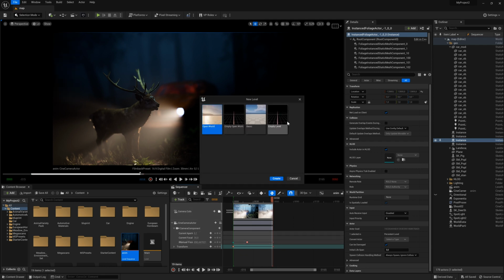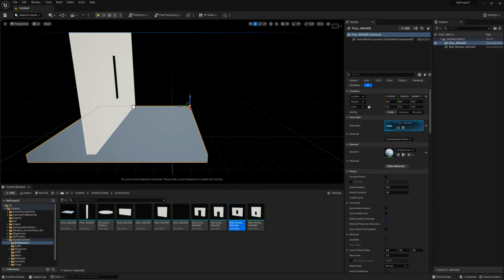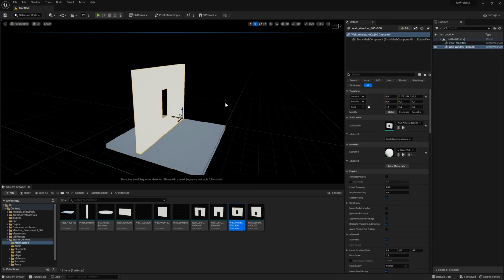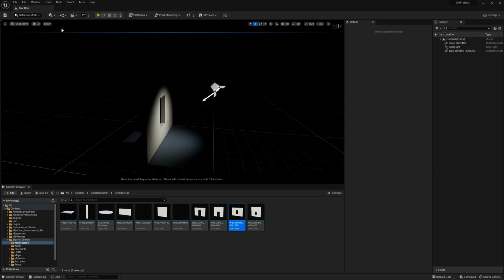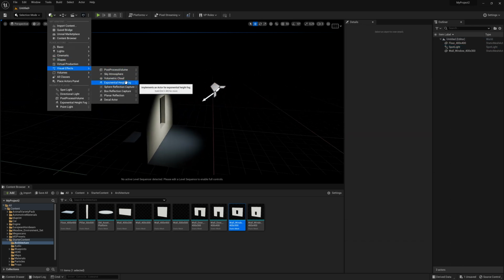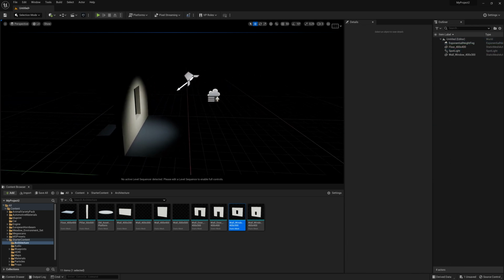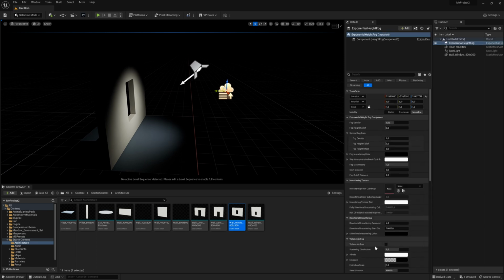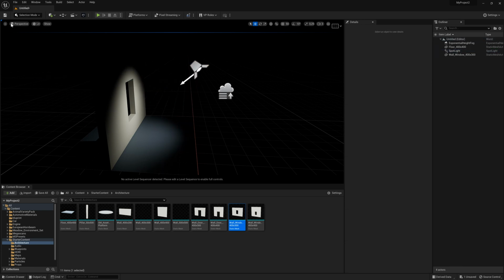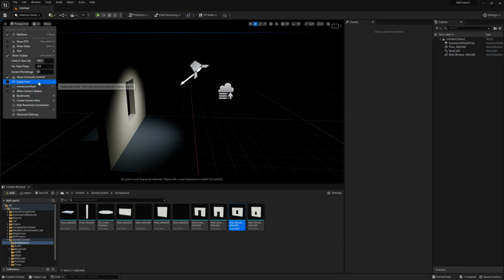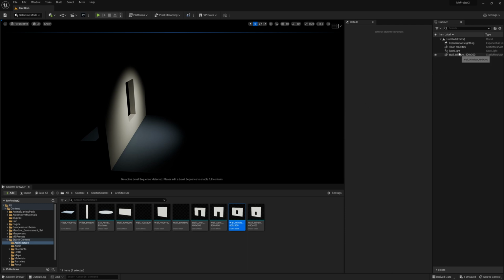To create a volumetric effect, we only need two things. First, a spotlight as light source, and second, exponential height fog. Then, in our exponential height fog, we need to go to volumetric fog section and enable volumetric fog checkbox. For the effect to be visible in viewport, we need to enter game view mode by using shortcut key G or by selecting it from viewport menu.